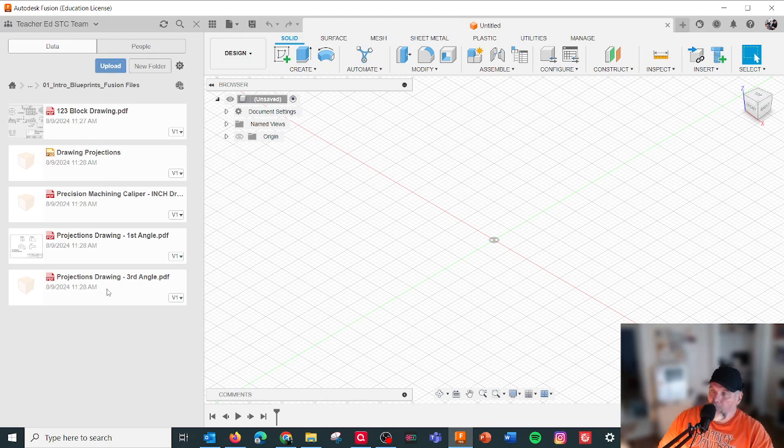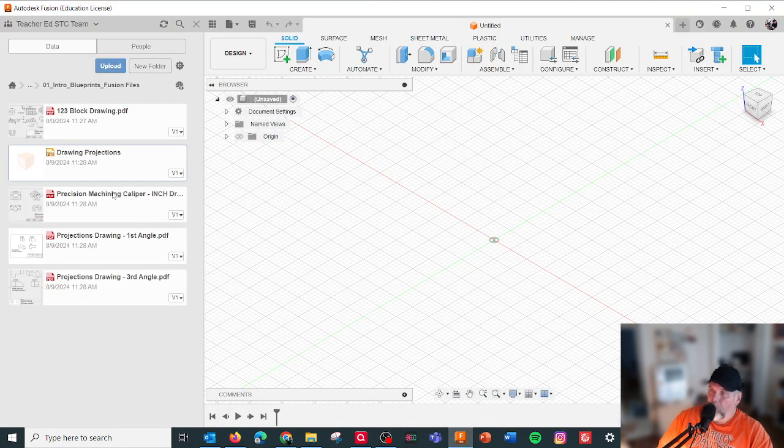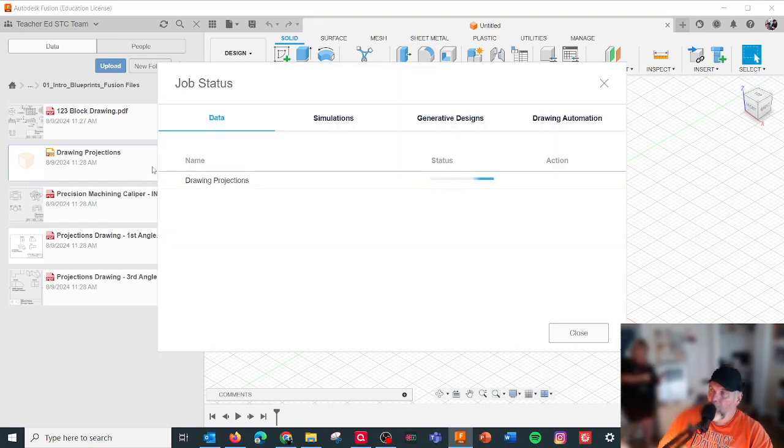PDF files. You can actually store anything in here. Of course, if you click on this, it's not going to open in Fusion. It's going to open in the Fusion Cloud, which you can use as a view. First angle drawing projections. This one is an F3D file, which you can't just click and open. It's actually going to bring you back to the cloud. So what you've got to do is say, create Fusion design, bing.